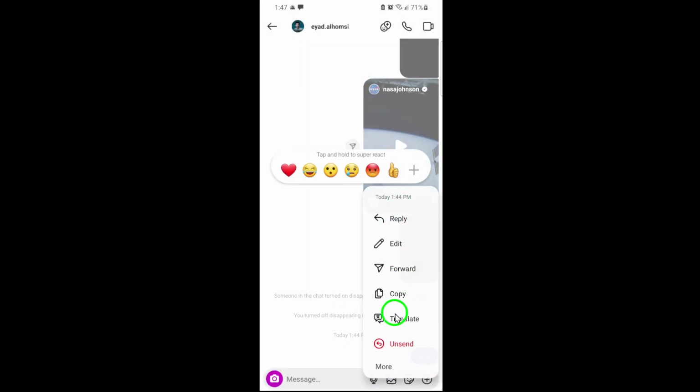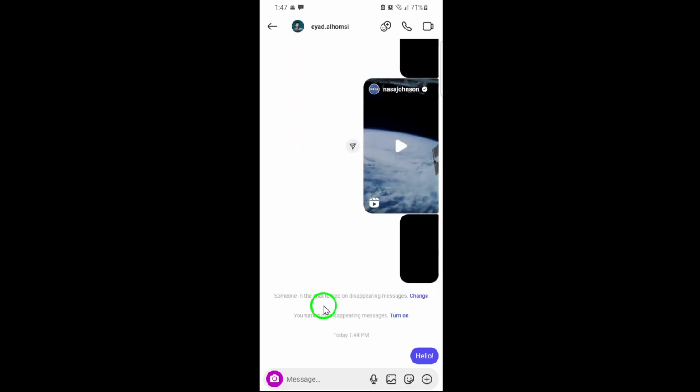You might see different reasons listed, like it's spam, it's abusive or harmful, or it's inappropriate. Choose the reason that best matches what's going on with the message. If none fit perfectly, just pick the closest one. Instagram will still take your report seriously. After you've selected your reason, go ahead and submit your report.